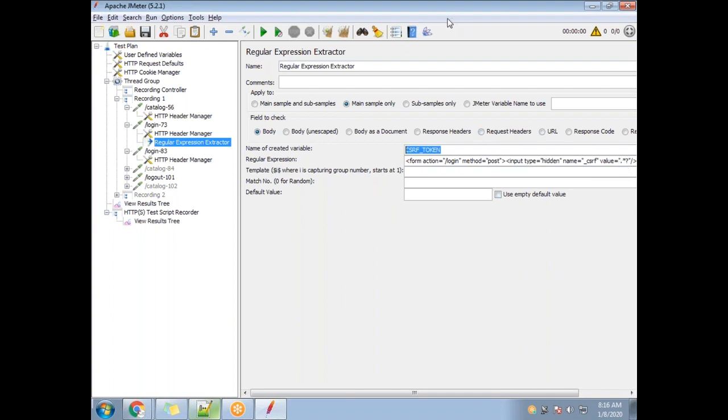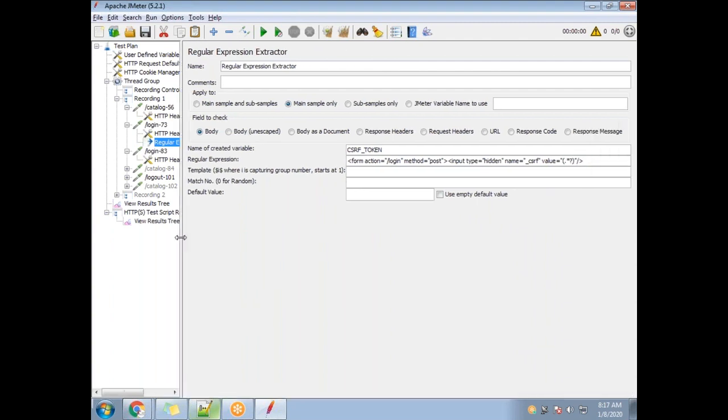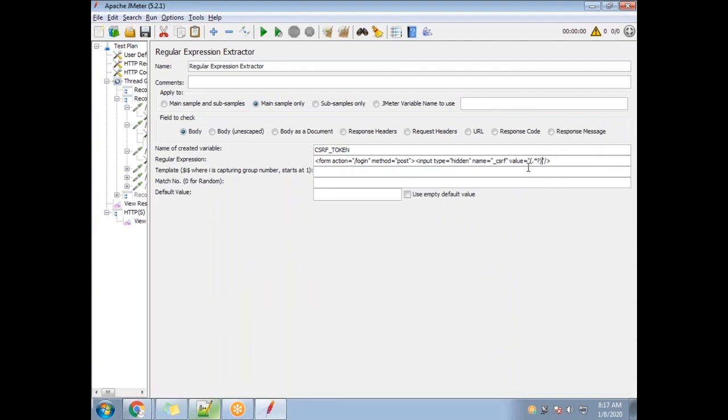So JMeter has a question. We need to tell JMeter which value needs to be extracted and stored into this CSRF token. We know this is the value that is dynamic in nature, and that value needs to be extracted and stored. How can you tell JMeter? There is a way, by doing a concept called grouping. You see, I have grouped this dot star question mark. Whatever is there in the group will be extracted and stored in the CSRF token.